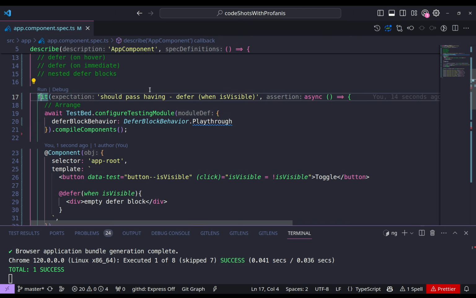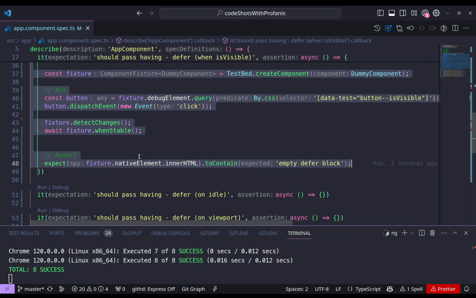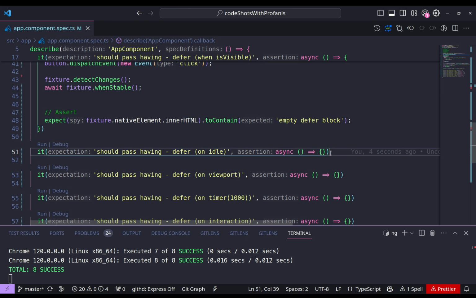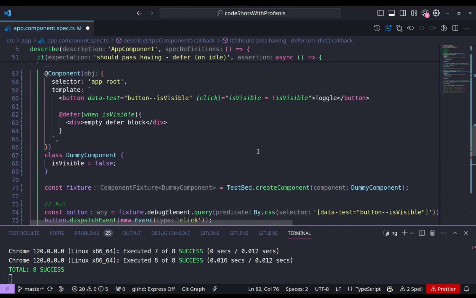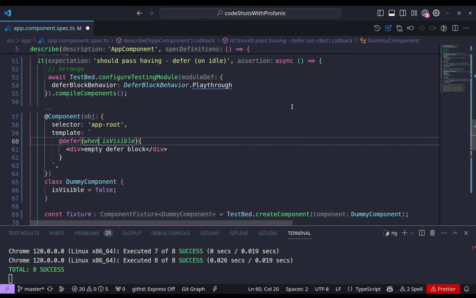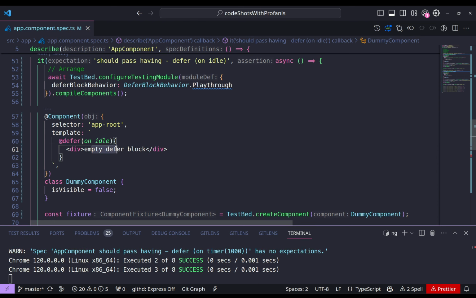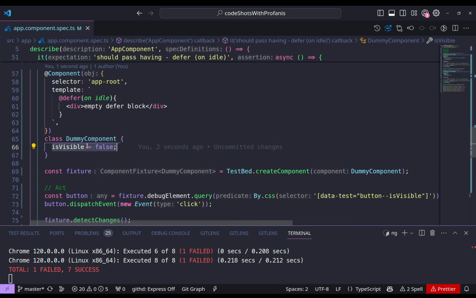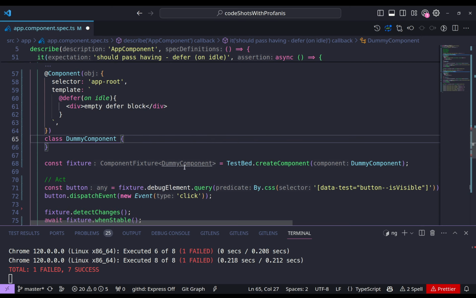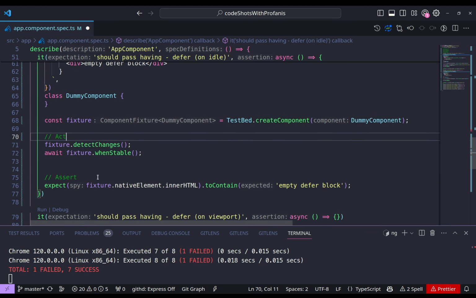Nice. So let's now move on, and I will grab all of this code, and I will paste it here on the defer on idle. For this one, we do not have to have the button, and instead of having the when is visible, we need here to have on idle. And here we have the empty defer block. We no longer need to have the isVisible. We no longer need to have the button nor to dispatch any event. And now we need to find out what we have to do in terms of act. How can we unit test that?